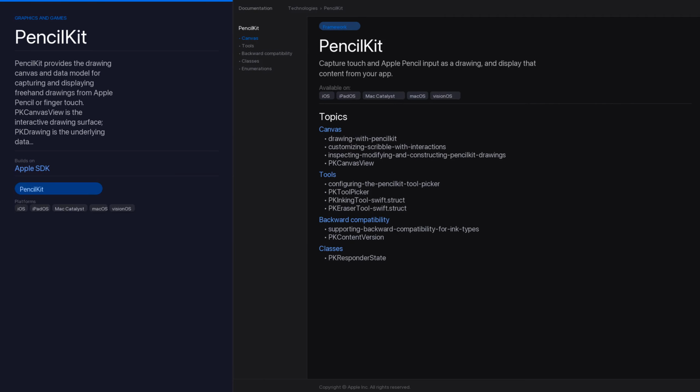PencilKit provides the drawing canvas and data model for capturing and displaying freehand drawings from Apple Pencil or finger touch. PKCanvasView is the interactive drawing surface. PKDrawing is the underlying data model that stores strokes in a resolution-independent format. Drawings can be rendered at any scale without quality loss. PencilKit integrates with Apple Pencil's full precision, pressure, tilt, and velocity, and provides tool palettes, undo/redo, and selection tools, used in note-taking, annotation, sketching, and drawing apps.